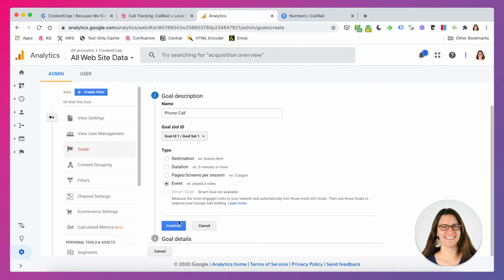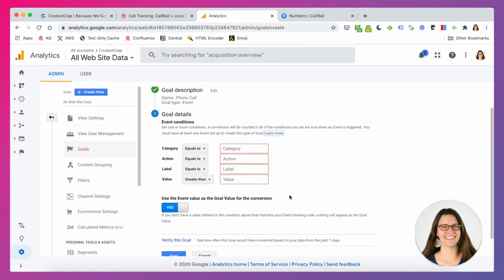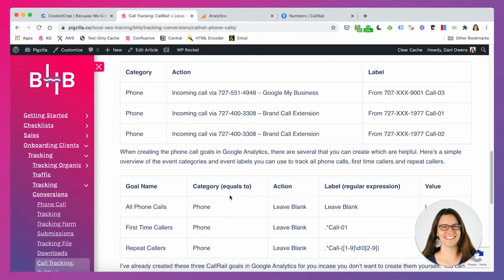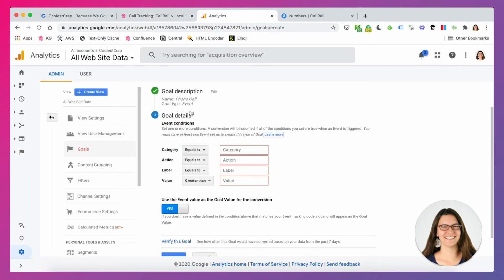And then we click event. So we're telling Google when this event happens, we want to call it phone call as a goal. So now we click continue and it gives us these options to fill in and hopefully they look familiar. Category, action, label. So what we're going to do is say anytime phone with a capital P comes through, that's a phone call. It has to be equal to phone. Now the action and label, we're just going to leave that blank.